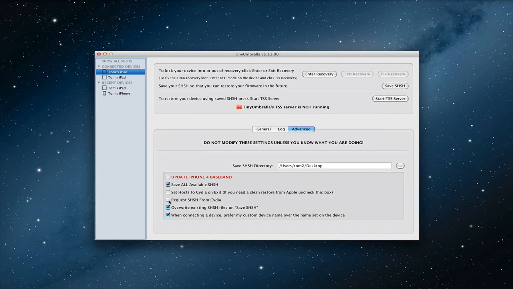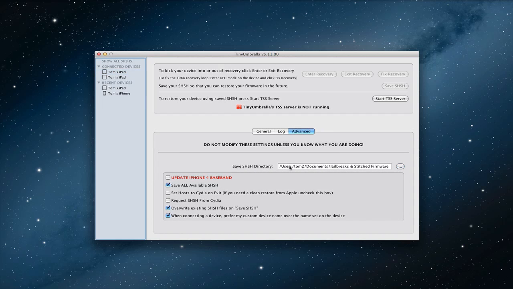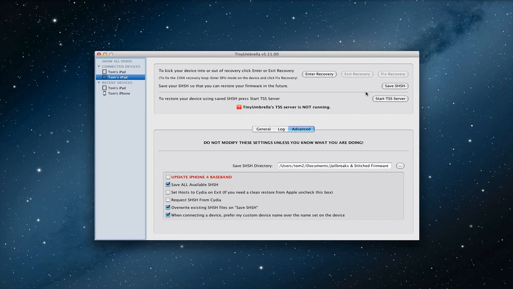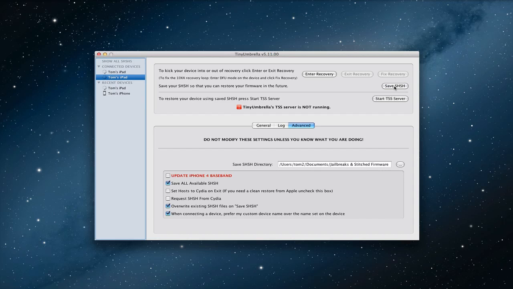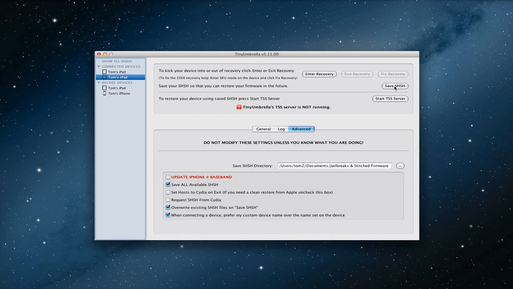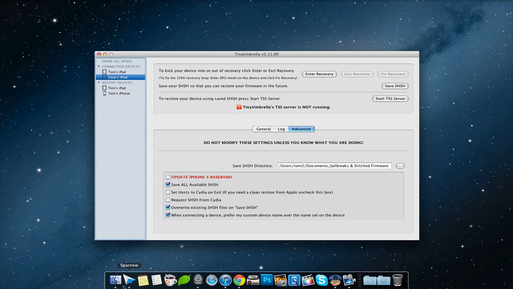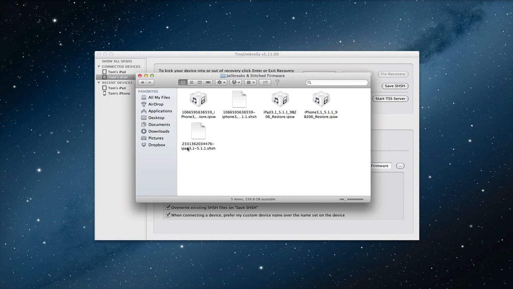And what you're going to want to do is go on the advanced page, connect your device up via USB, and make sure that the request blobs from Cydia is unchecked. Then you can click on your device, and press save stitch up in the top right hand corner. You're just going to do that. Once you've located your SHSH directory, it will of course put it in that directory which you chose.